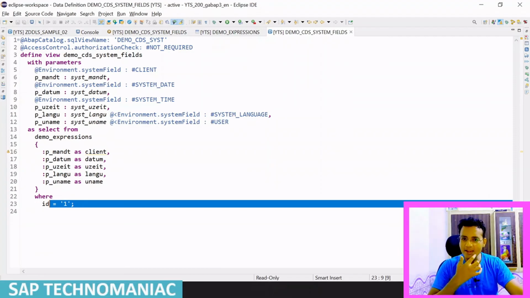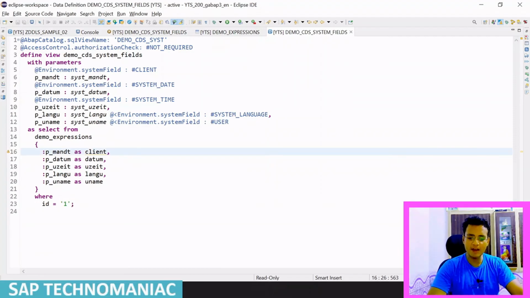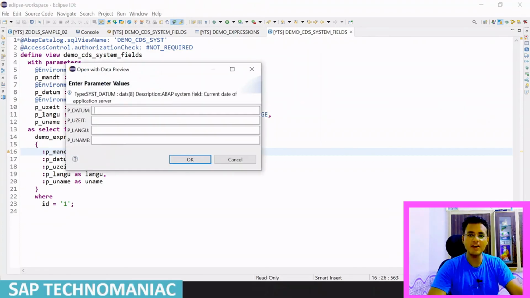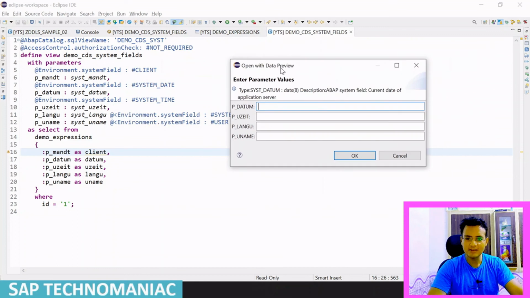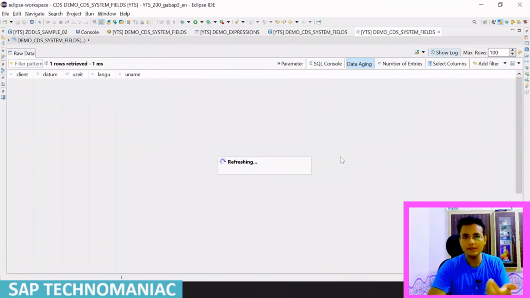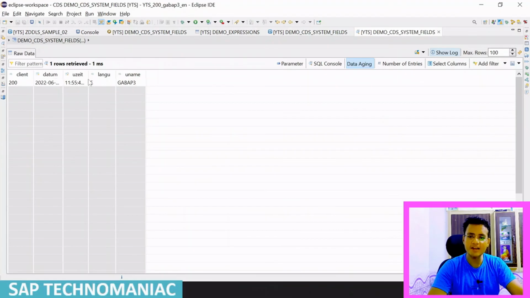So if I do F9 or F8 on this particular CDS view, you can see F8, and all 4 parameters are there, 1, 2, 3, 4, and all are not mandatory. If I do F8 over here and click on the OK button, still it will display some result with the system date, client, user ID, language, and other details.